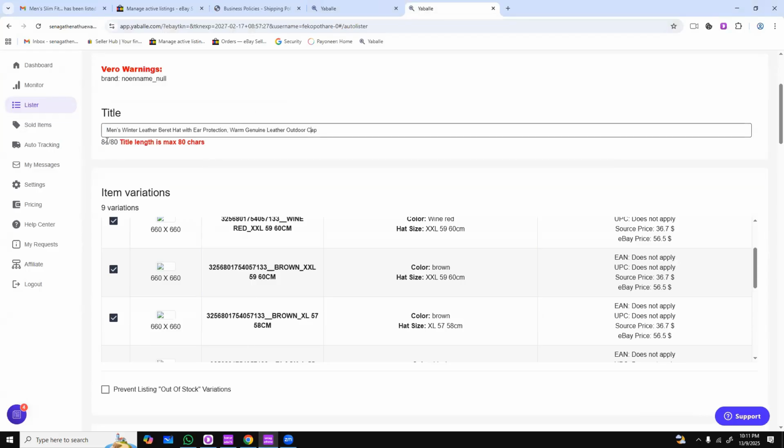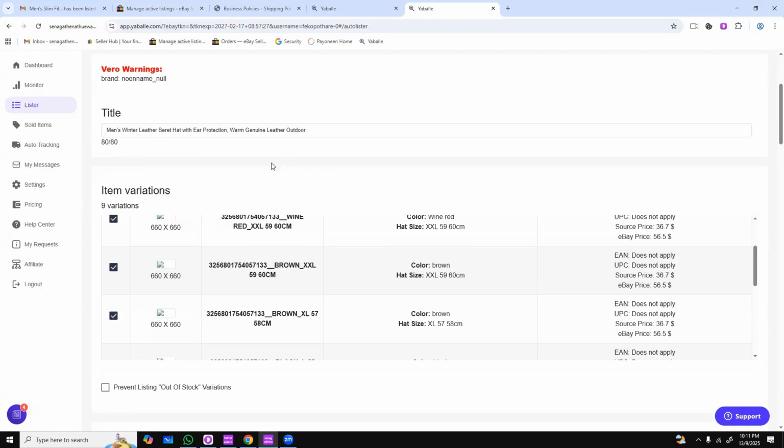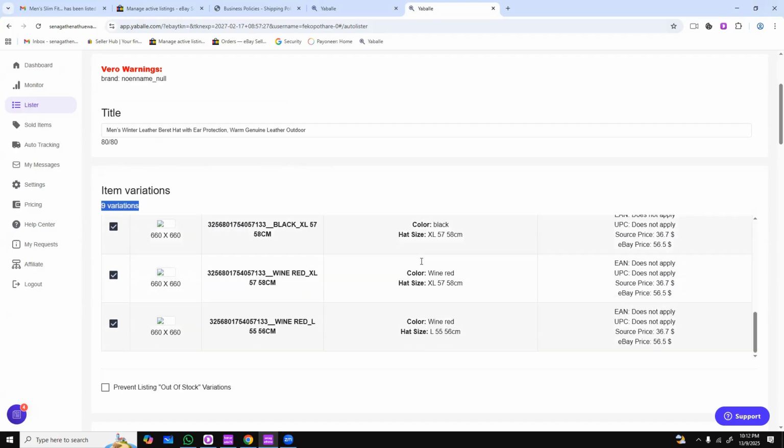Currently, it has over 80 characters. It's 84 characters, so we need to remove some. We delete everything after that, leaving only 80 characters. Next version, we check it.